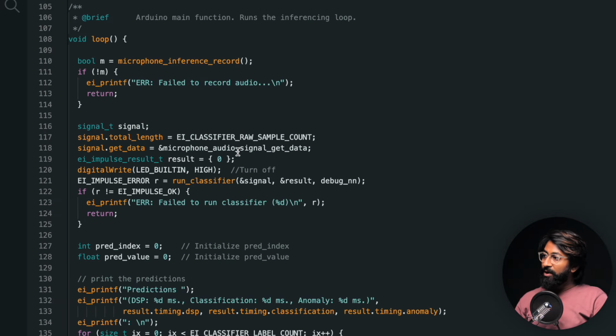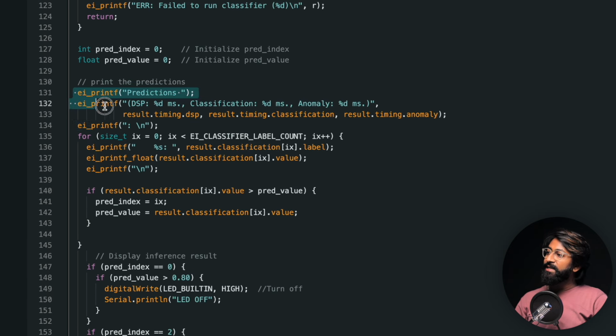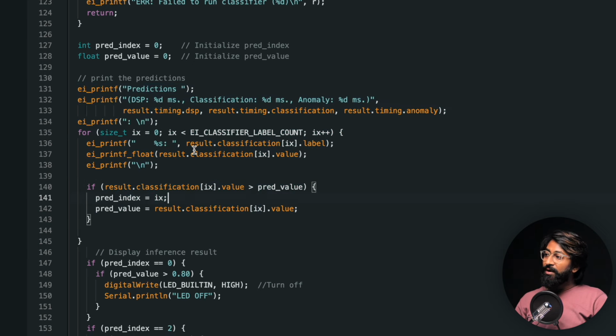So I'll just scroll below, and here inside the loop section we are able to see all the data coming from the XIAO board. First of all, it will recognize the audio, so it will start sampling the audio every second, and based upon the training data or model that we have given, it will classify whether it was a yes, no, or noise. Every label is given a specific number. In this particular model, no is given the number 0, noise is given the number 1, and yes is given the number 2.